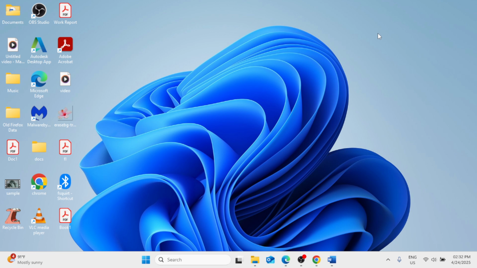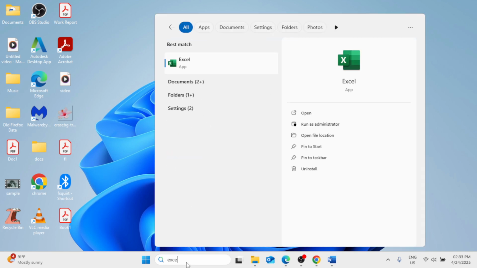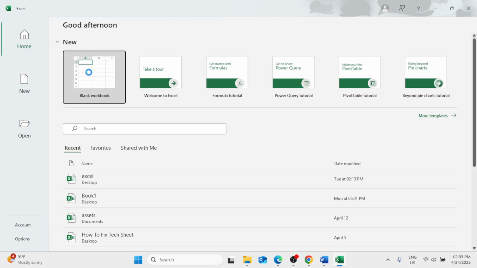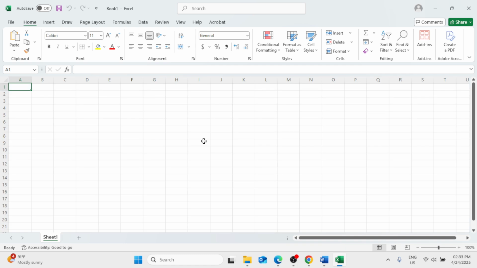We need to bring up and open Microsoft Excel first. Go ahead in the Windows search bar and type Excel. Click on Microsoft Excel under the best match. Click on the blank workbook. Then here you just need to simply look at the top and you will find the ribbon. In the ribbon, you will find all these tabs.